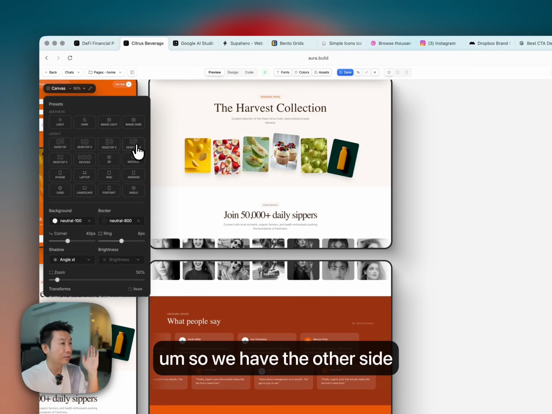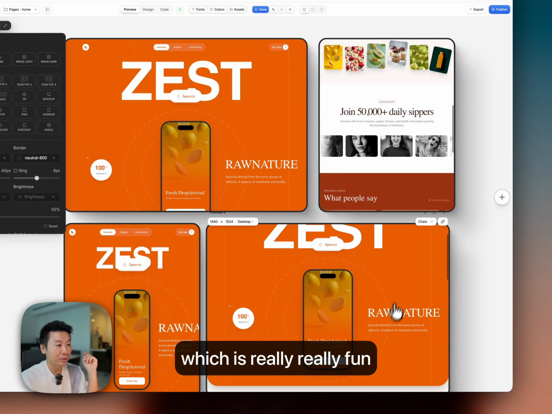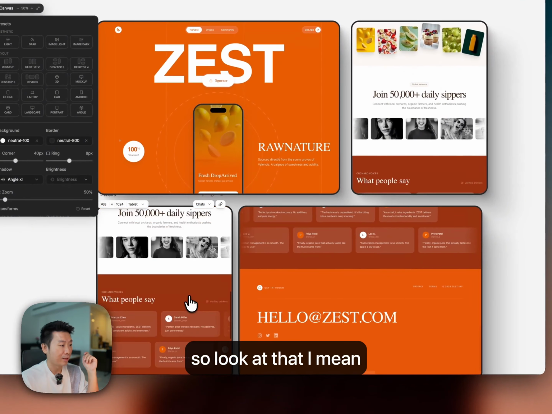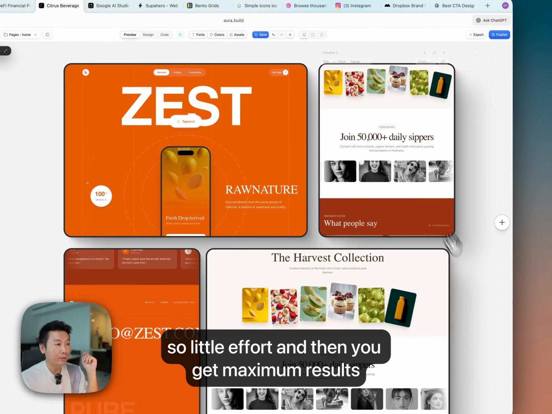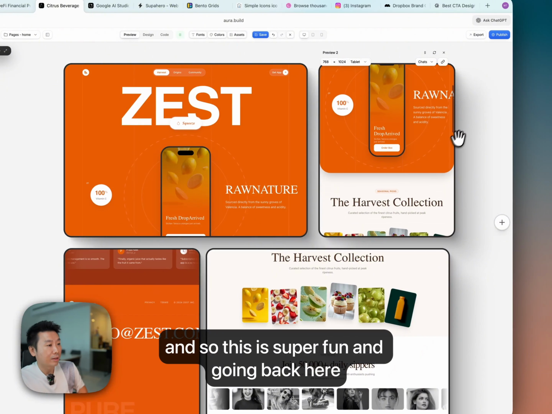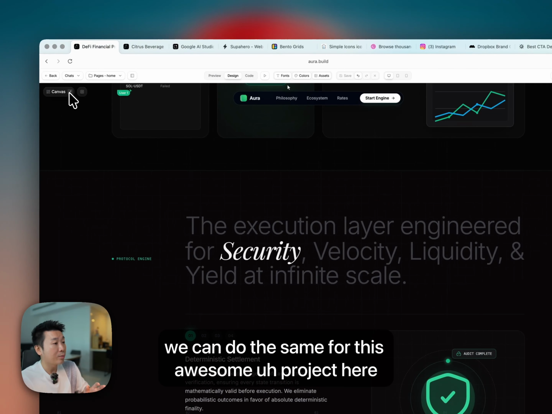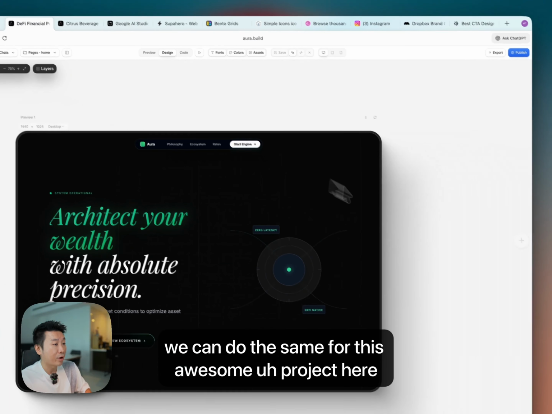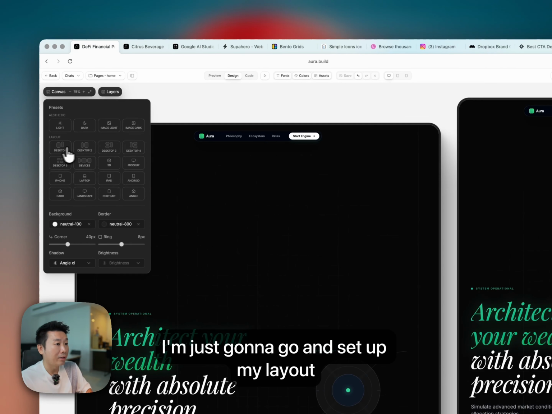So we have the other side, we have also the quadruple one, which is really fun. So look at that. So little effort and then you get maximum results. And so this is super fun. And going back here, we can do the same for this awesome project here. I'm just going to go and set up my layout.